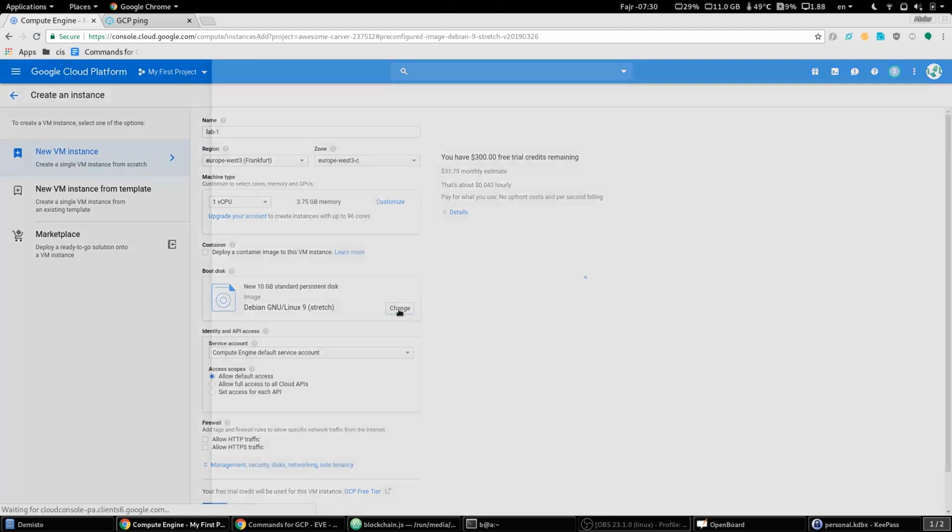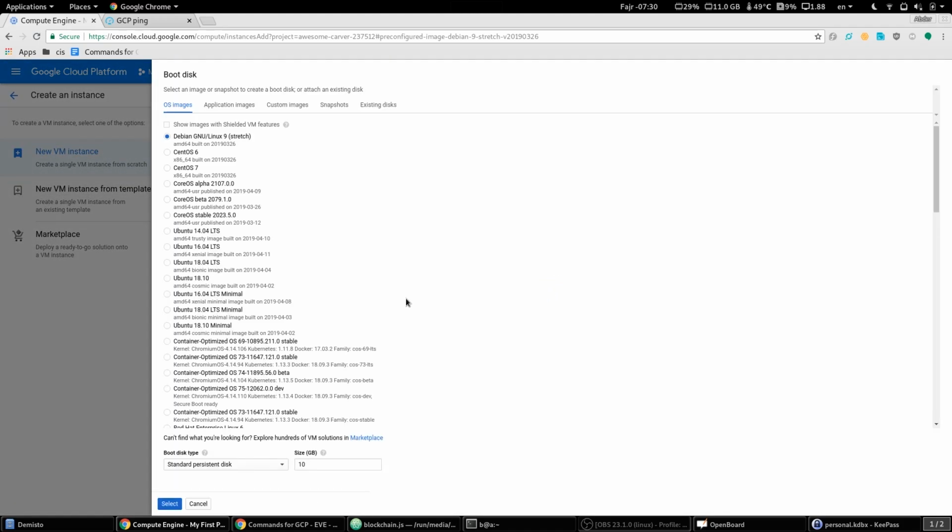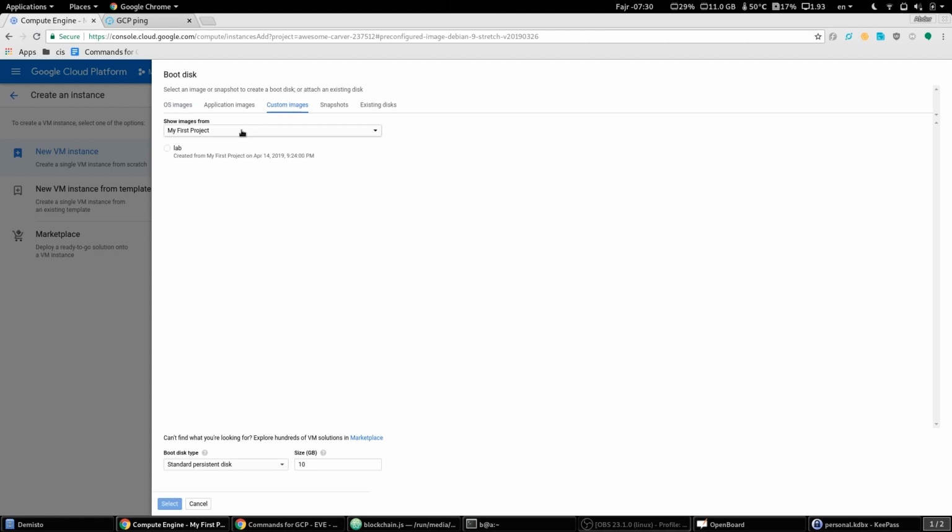So we have to click change, and then you will see different images that Google offers, but we have to go to custom images because we created our own. And here you will see the lab image that I just created. You see the time here, I just created this one. And then we have to change the size of the disk. You also have SSD, but for a lab environment it doesn't really have to be SSD.